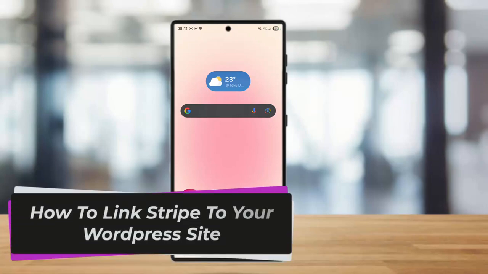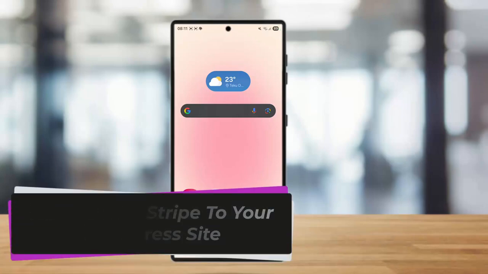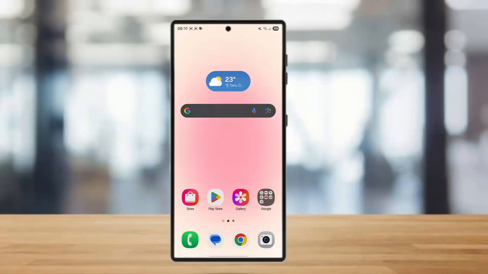So today in this video we are going to discuss how to link Stripe to your WordPress site. So without wasting much of our time, let's get straight into the video. If you want to link your Stripe with your WordPress site, we can commonly use WooCommerce. For online stores, WooCommerce is a very widely used platform.